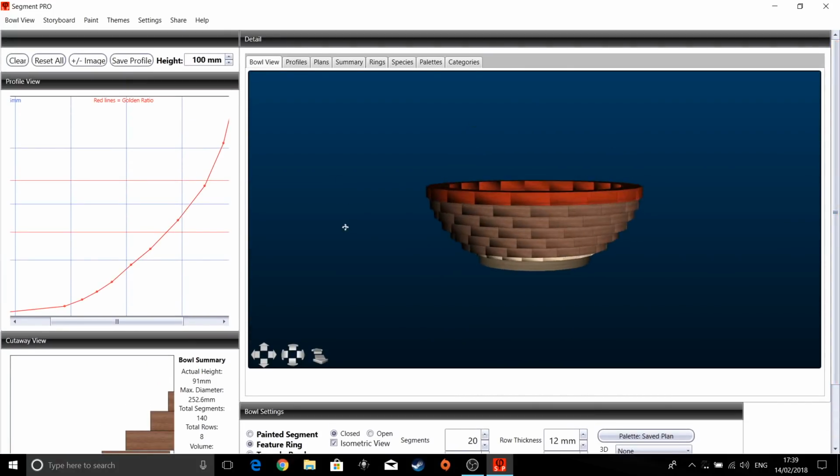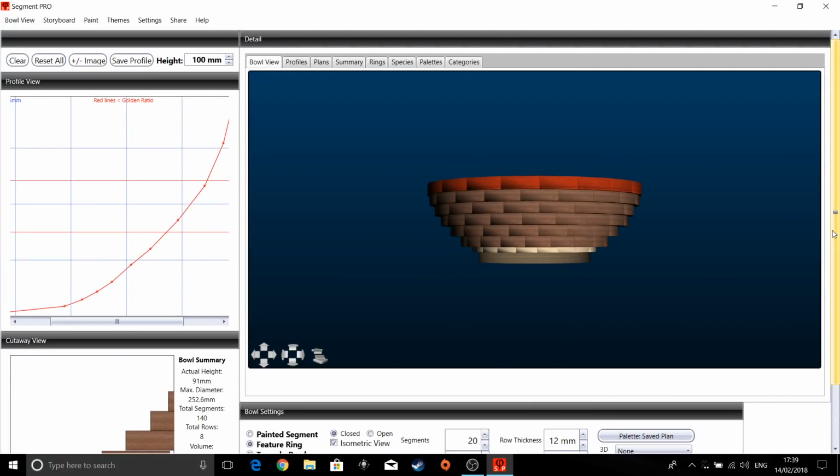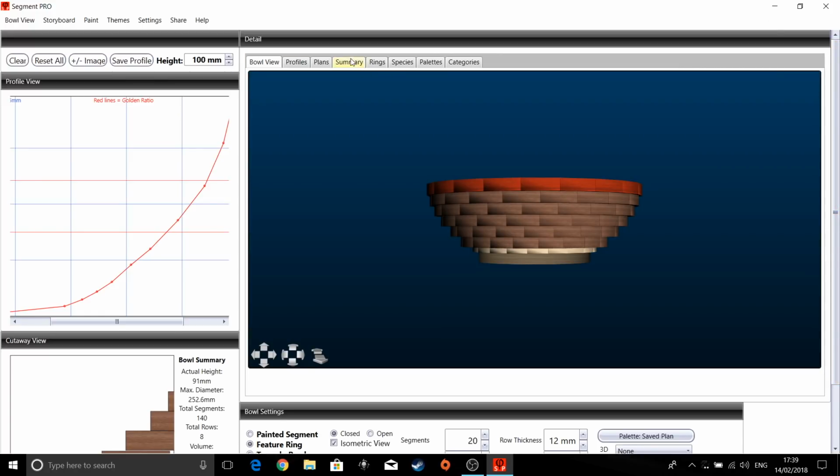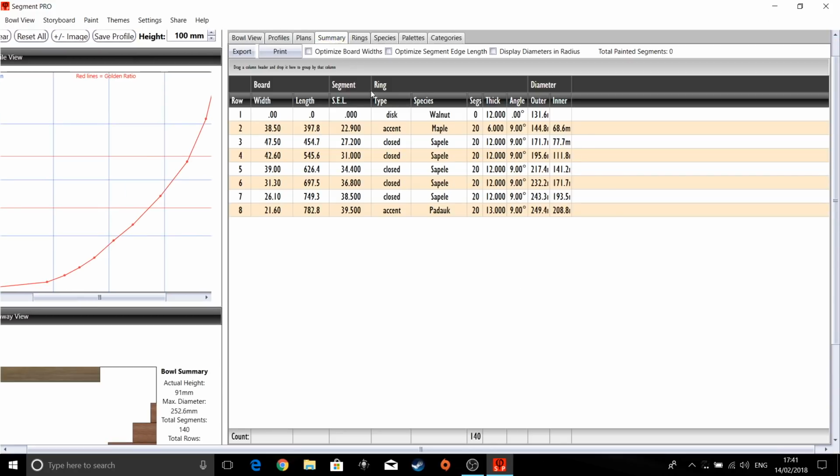Once you have your design and you're happy with it, and you're ready to start the making process, you can save your plan, and then you can click on Summary. Once you come to the summary page, it gives you a breakdown and a cutting list for everything that you'll need in order to make the glue up and turn the finished bowl.